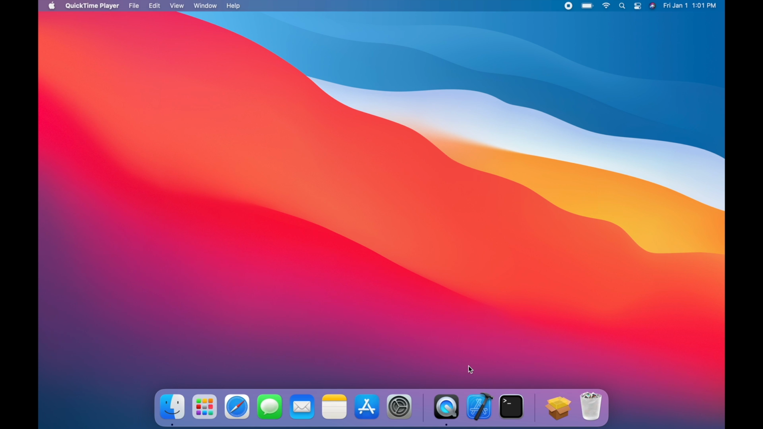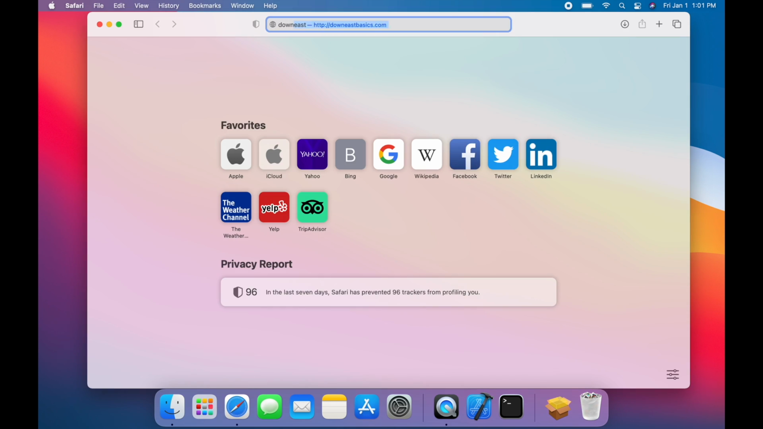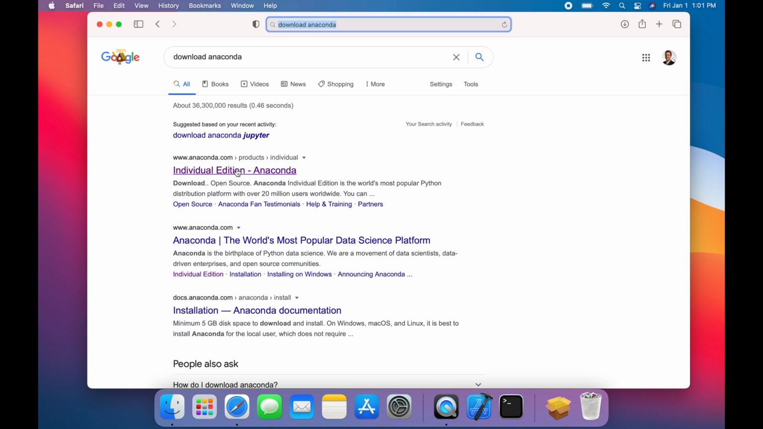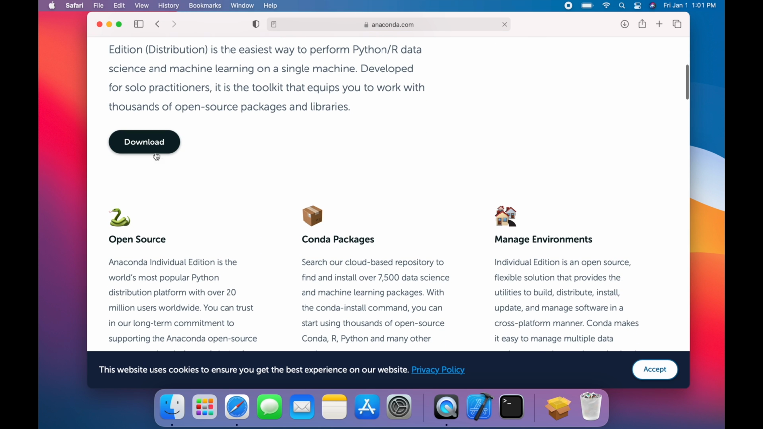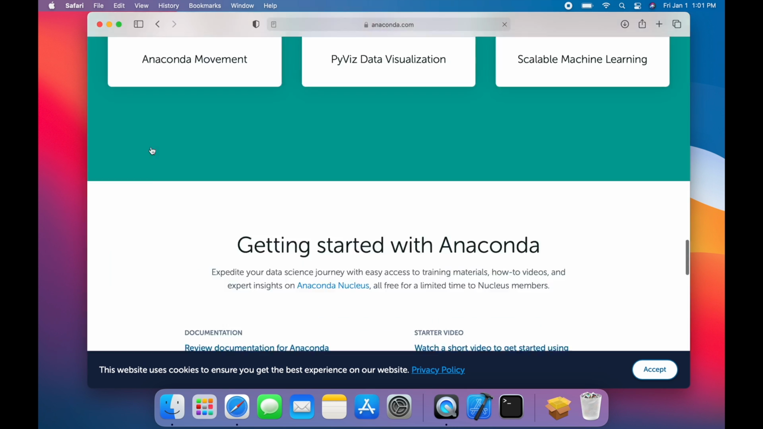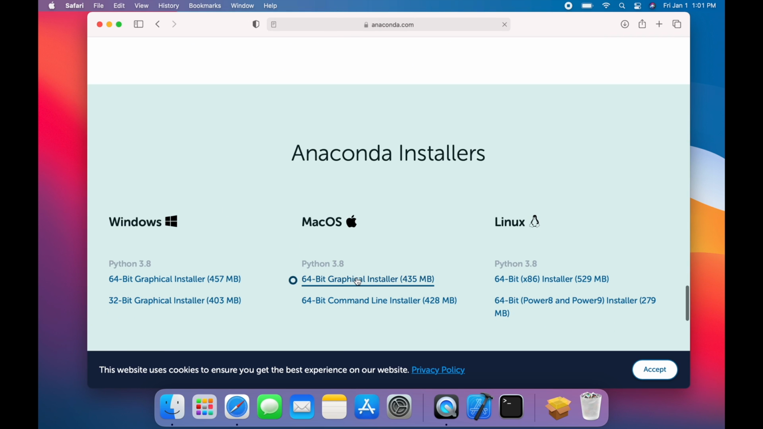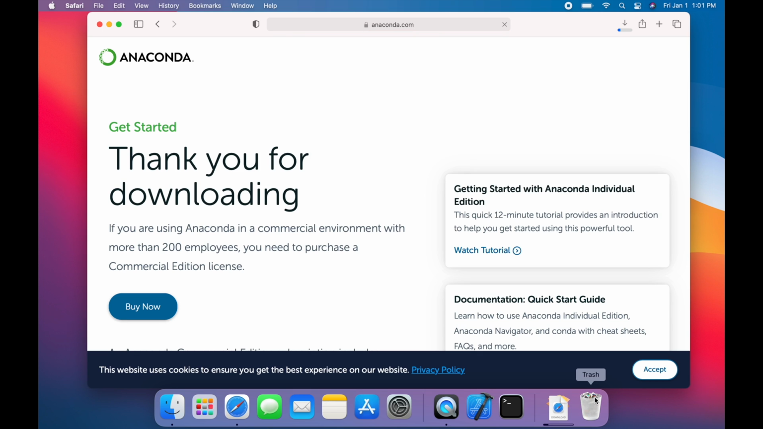I'll walk through the process of setting up Anaconda, Jupyter Notebook, and Python installation on your computer. If you just go to download Anaconda with a Google search, it'll bring up this individual edition. Go to the download button, and then you'll want to get the graphical installer, which is the easiest one. It will download, and once it's done downloading, we can begin installing.